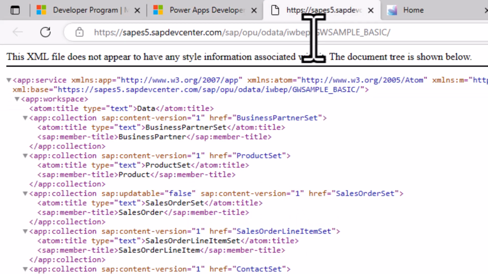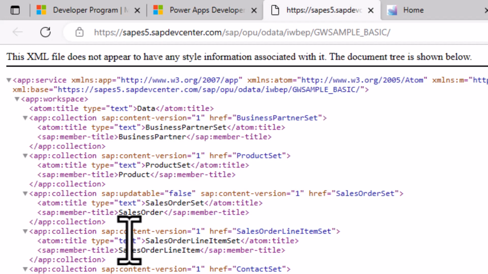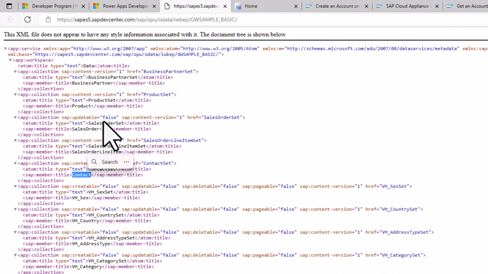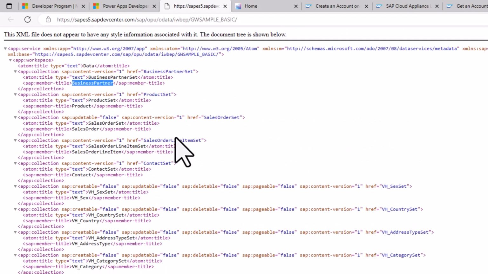So here you can see this GW sample basic service, which gives us access to products, to sales orders, to contact information, to business partners. So there's a lot of information that is readily available. I mean, it is a shared system, so it is reset from time to time, but it actually gives you access to a really nice demo scenario.